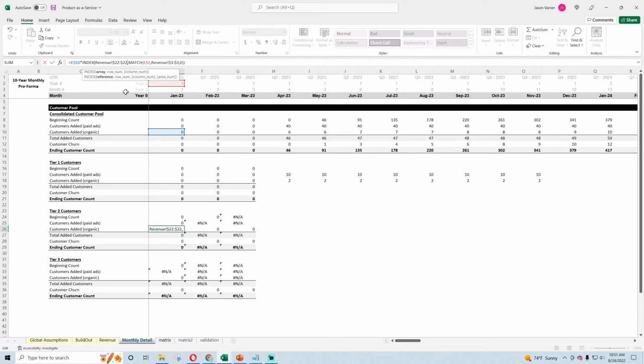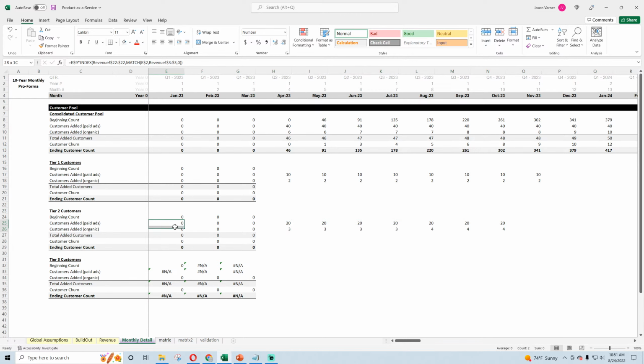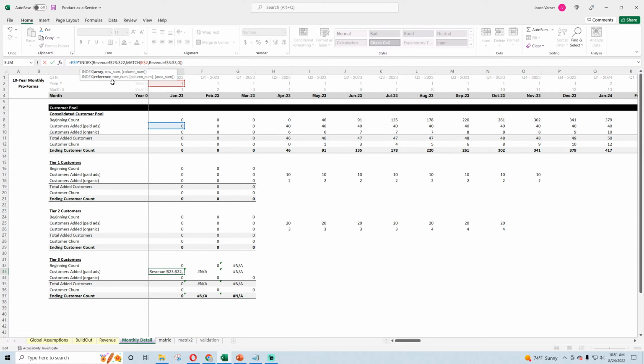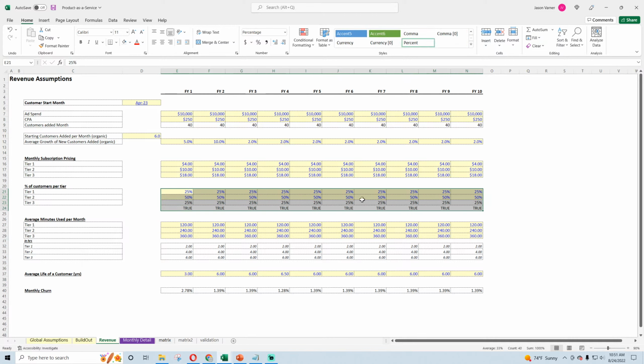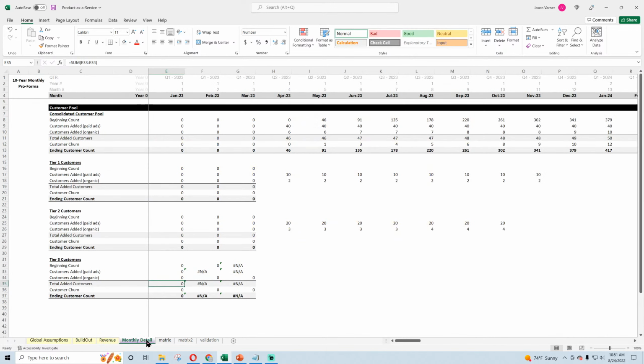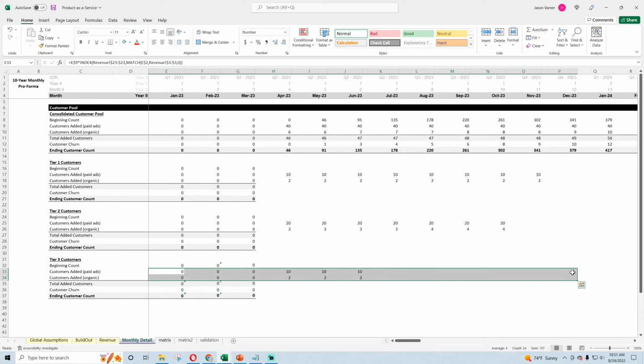So tier 2 customers are coming from row 22 on the assumptions. And then let's go tier 3 is row 23. And you can see I'm referencing these rows here, 21, 22, 23. So I want to know of all the customers coming in, how many are tier 1, 2 versus 3. And since they have the same retention rates, we can just use this consolidated schedule here to figure out how many we gained and lost over time. So that's how many were gained.